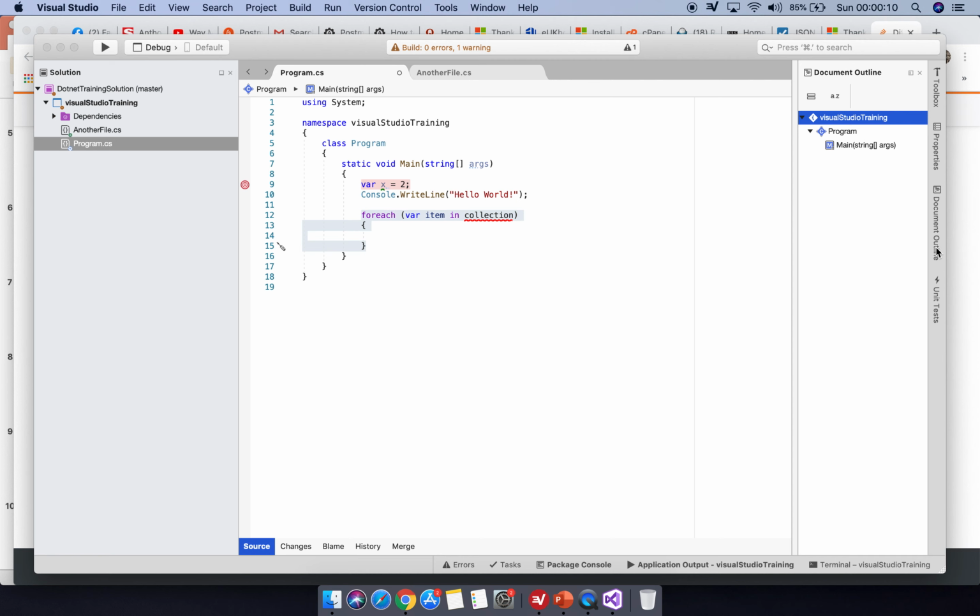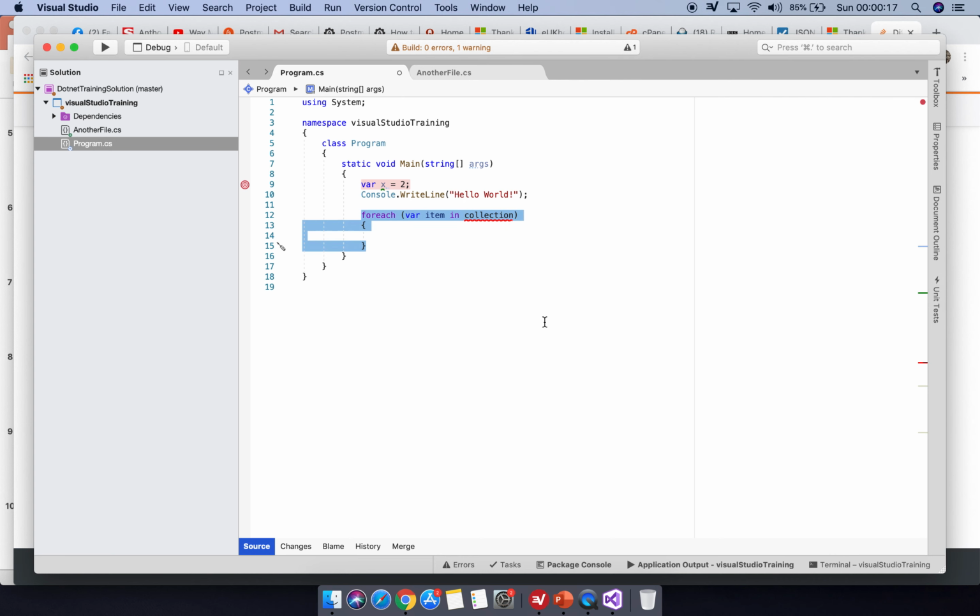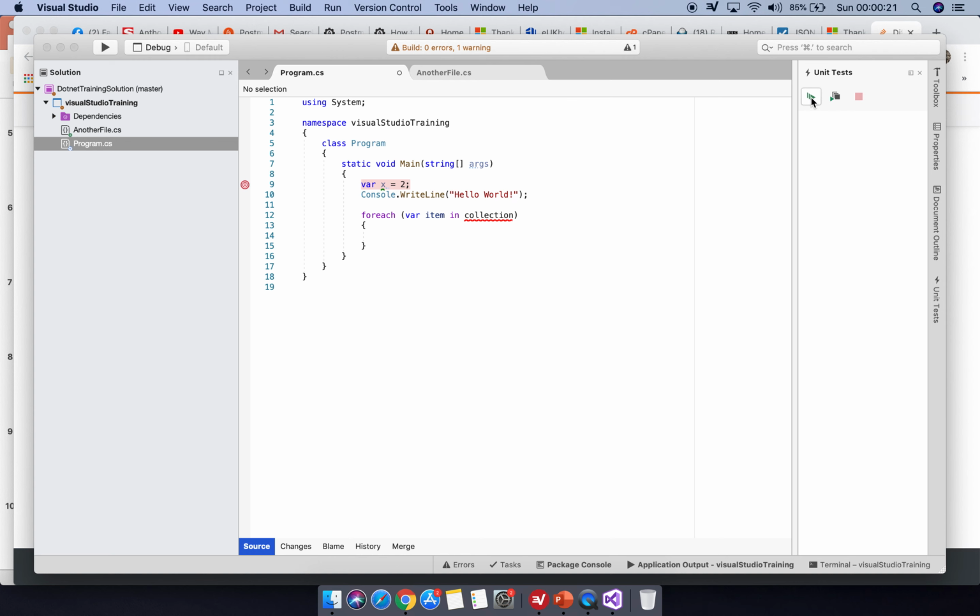So you've got your unit tests tab as well. This is one area that, if you're going to be a professional software developer, you're going to get used to writing unit tests. We're going to go into unit tests later on as we carry on with this.